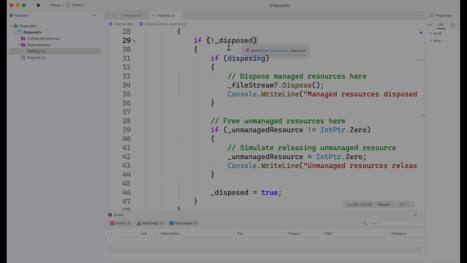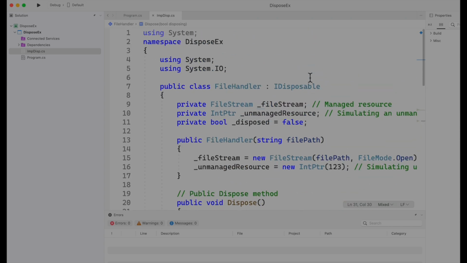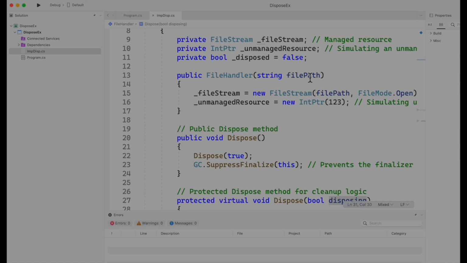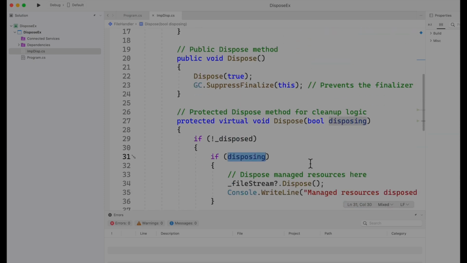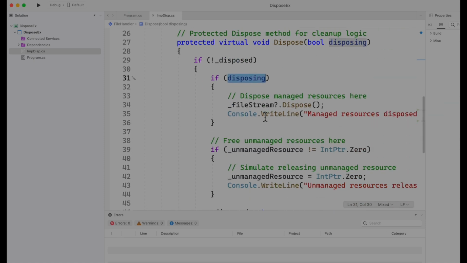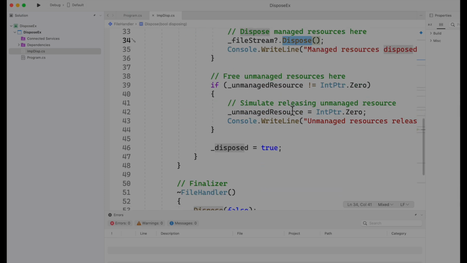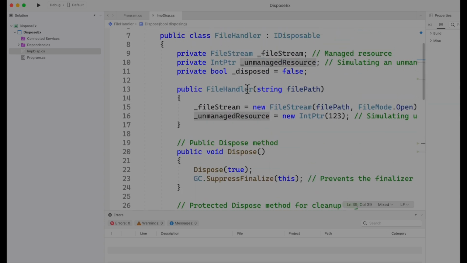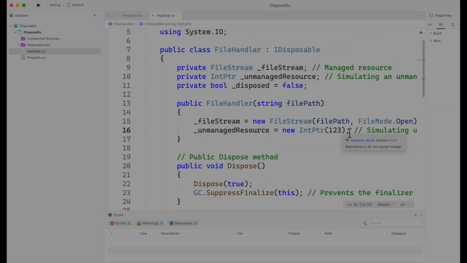If it is false, it will come inside, it will check what disposing we have called. So again we are passing it here, disposing. So if it is true, it will remove the managed resources, file stream dot dispose. You can see here it is getting disposed. Otherwise it will free up unmanaged resources. So these are the unmanaged resources which we have defined here, you can see.